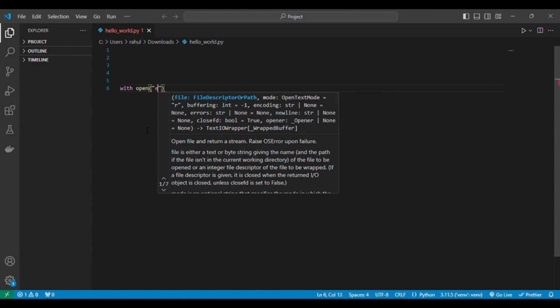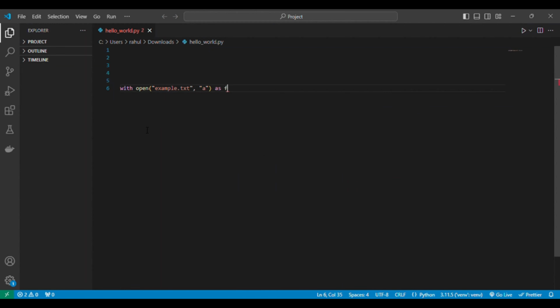For example: with open example.txt as file: file.write("Appending this line"), print data appended to file. Here we open example.txt in append mode and add the line "Appending this line". Each time we run this code, a new line is added to the end of the file.